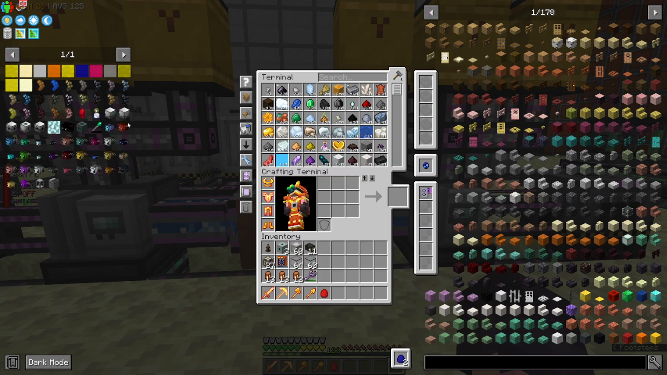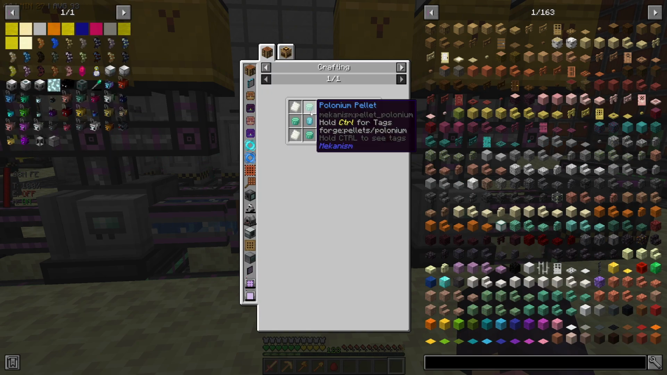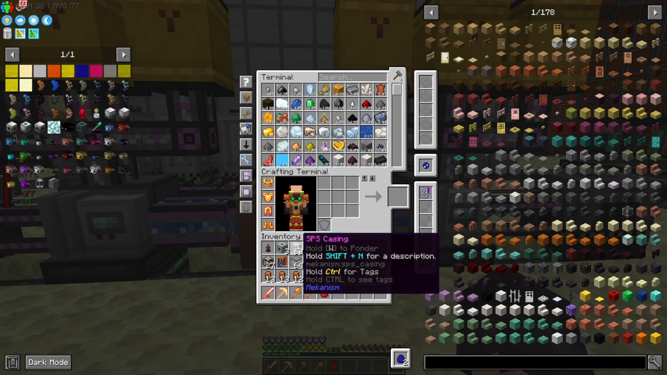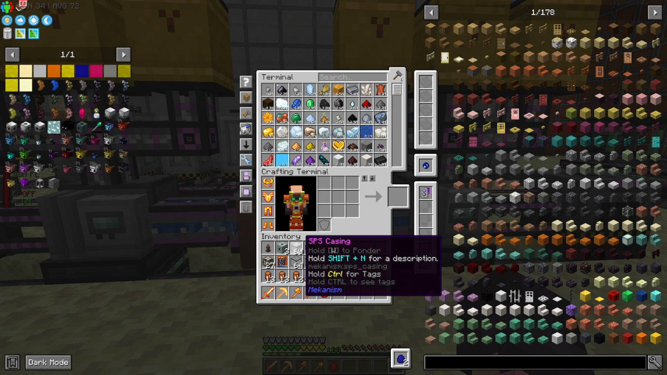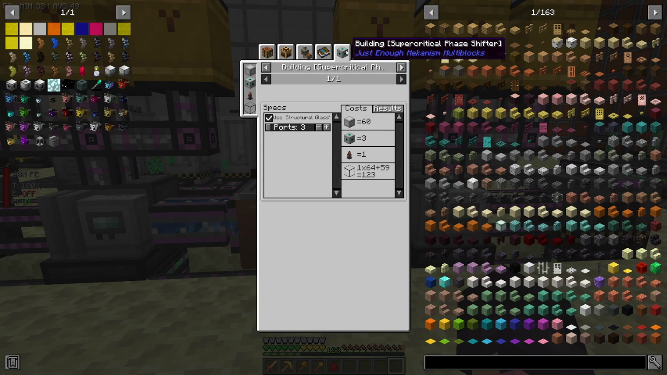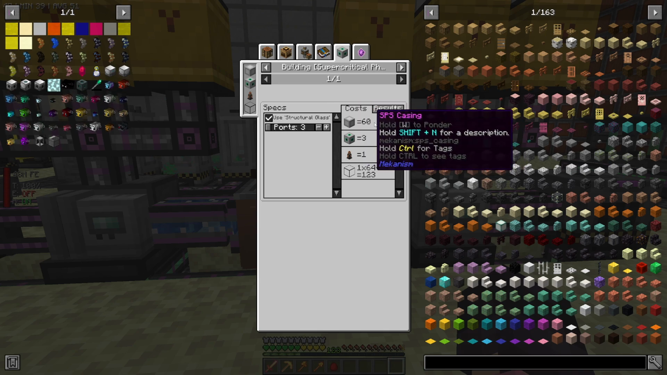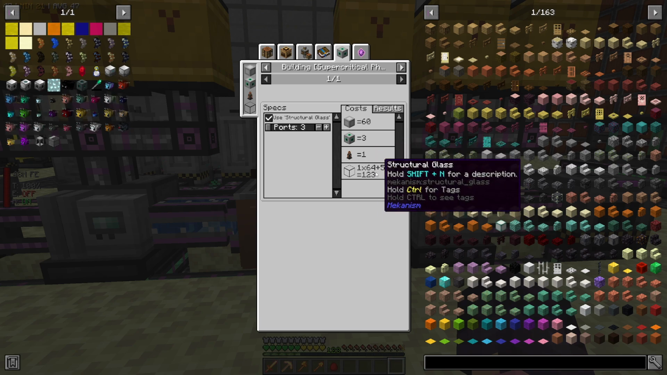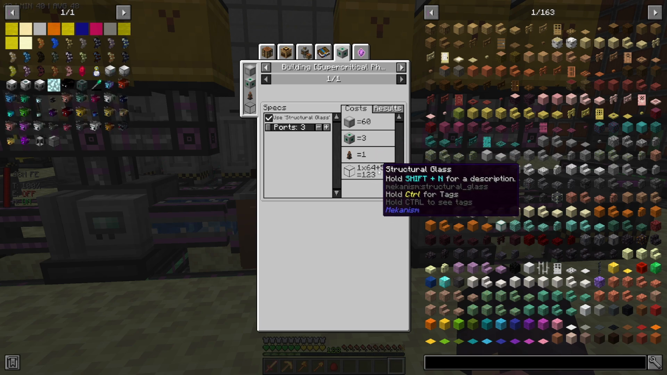So I went ahead and made some pellets so I could make the casings. You just need polonium and plutonium. I think it was like 300. And the nice thing about these is if I look at the uses on the casing, I can see this tab on how to build the SPS. Say I want 3 ports, and I definitely want to use structural glass. It tells me you need 60 of these, 3 ports, 1 supercharged coil, and 123 structural glass.